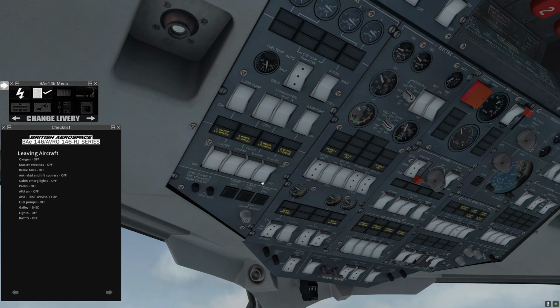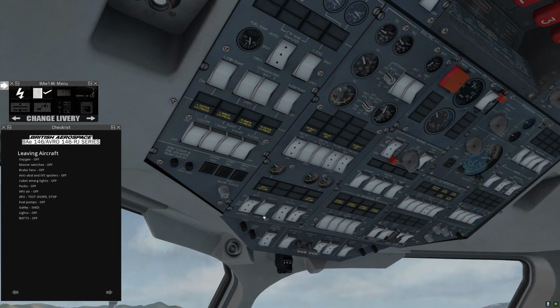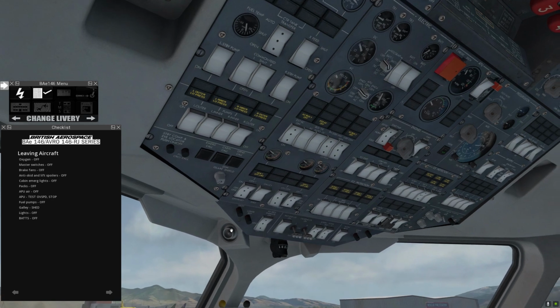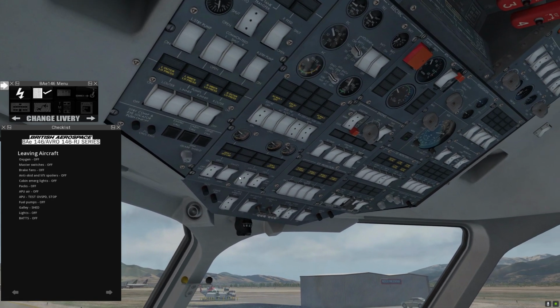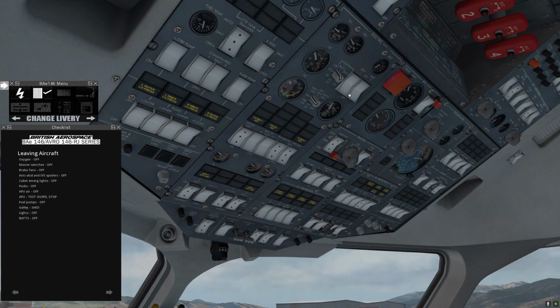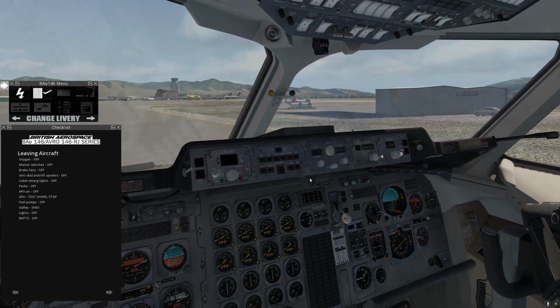Fuel pumps come off. Galley, we'll go to shed, turn off the galley power. Finally, lights off and batteries off. Turn off the APU gen. So there we go. That was descent, approach, and landing, a reasonably okay landing, in the BAe146.